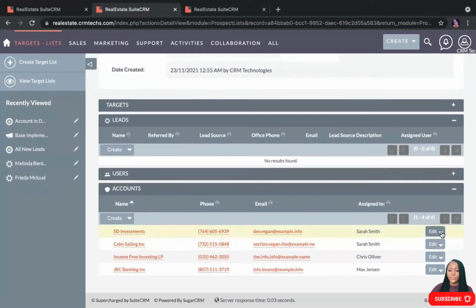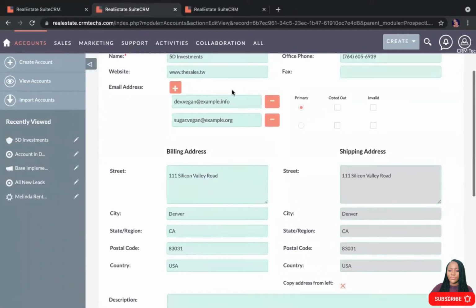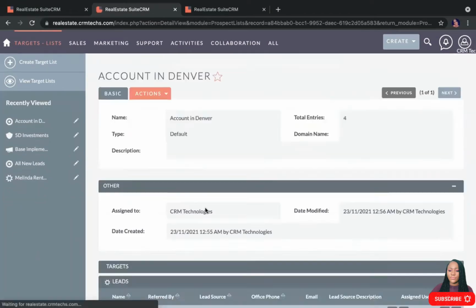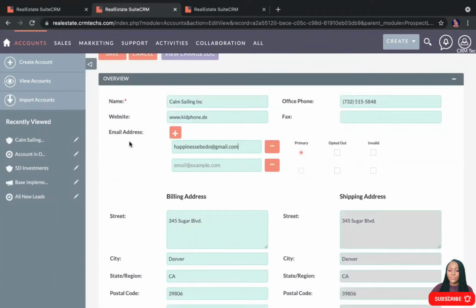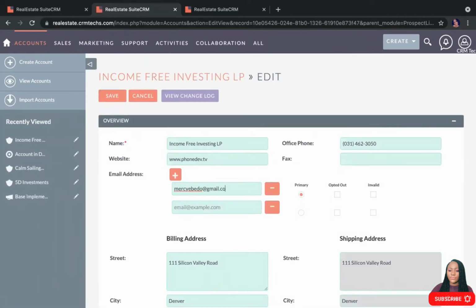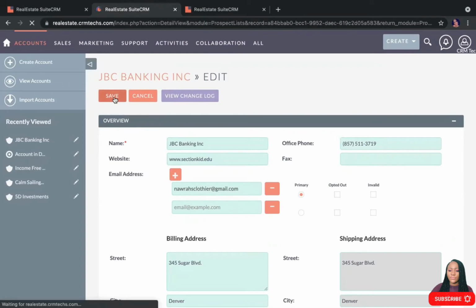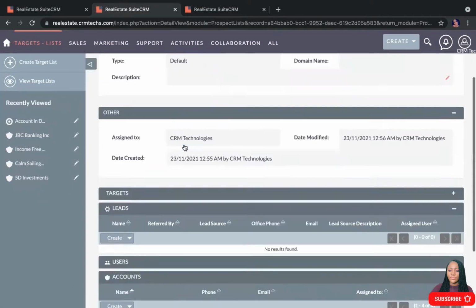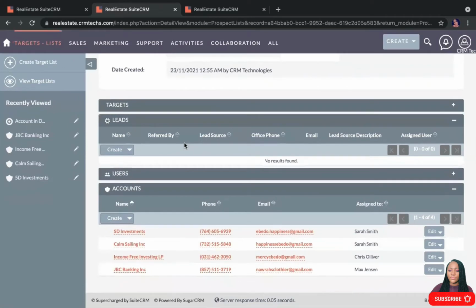Then you want to go ahead, assuming that your email addresses are accurate, you don't need to do this, but if the email address is incorrect, you need to edit. There you go. So that is it for manually adding your account to a target list. For this case, I used Denver as my segmentation.